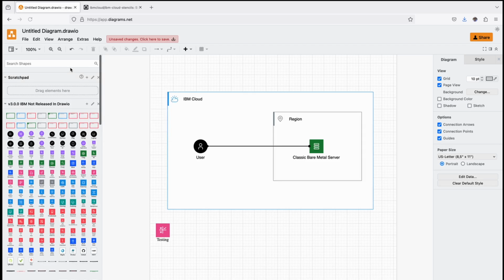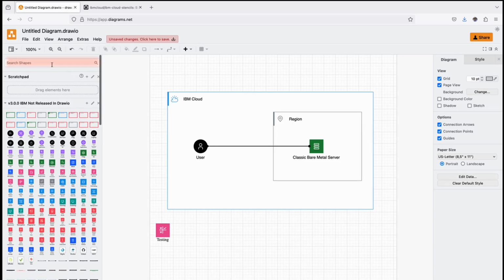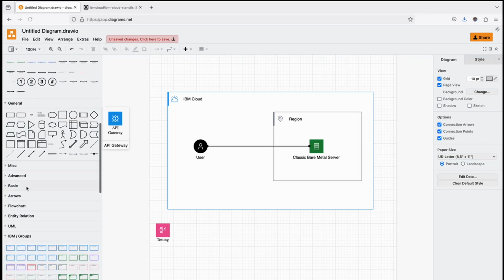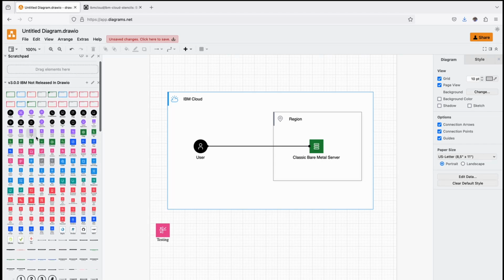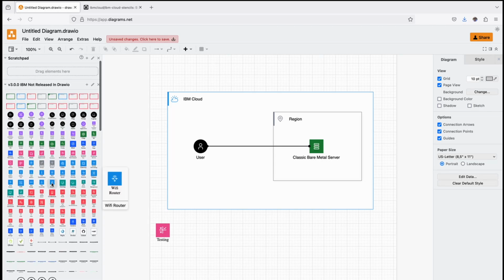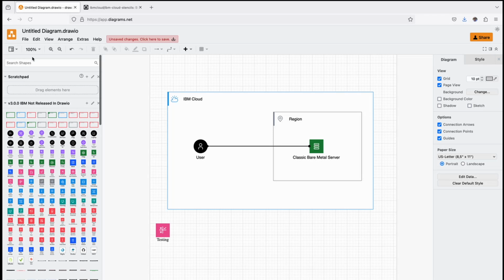So let's talk about the search feature. Top left corner of the nav bar, you'll see search shapes. And this will now work, the search will work on both the complementary and the native icons, thanks to a lot of work done by my coworker, Jose Monge.